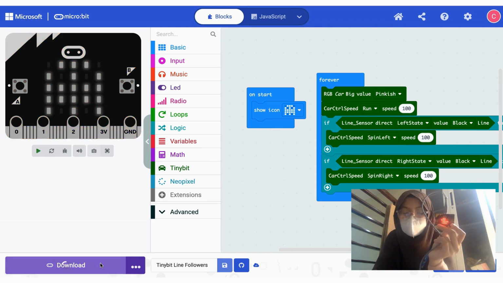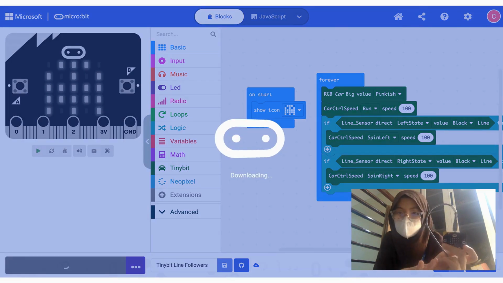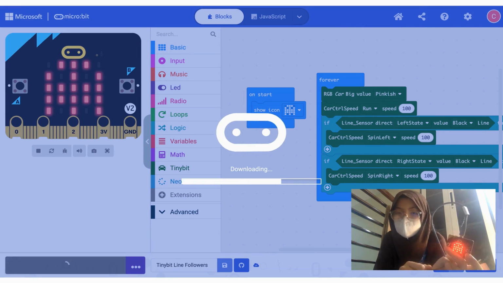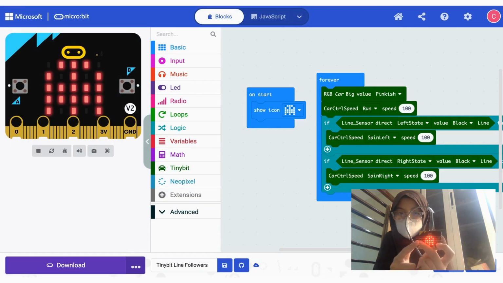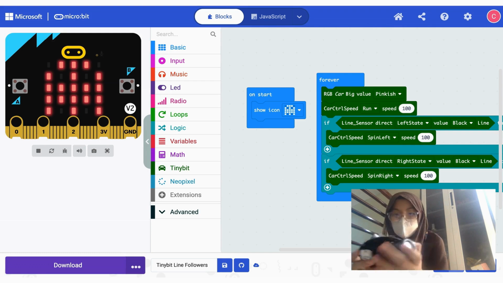So you can take the micro:bit only and put it into your Tiny:bit. Put it in here. Then you can press it, and it's already done. If you have paper, you can add the paper. But if you buy the Tiny:bit, maybe you will get the line follower map. This is the line follower map from Yahboom.